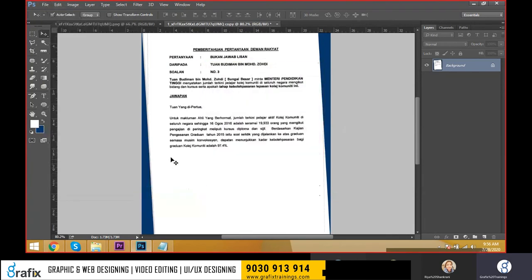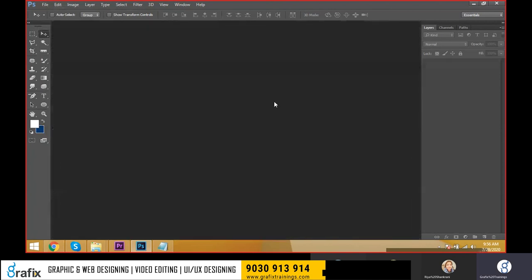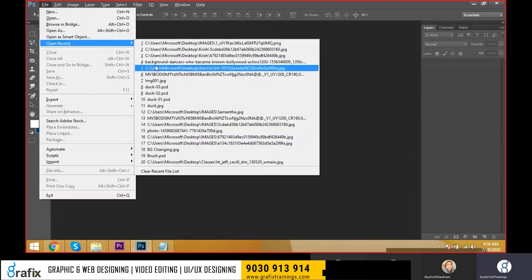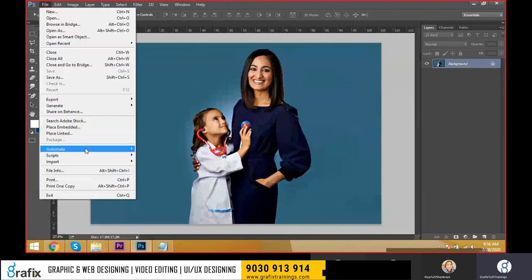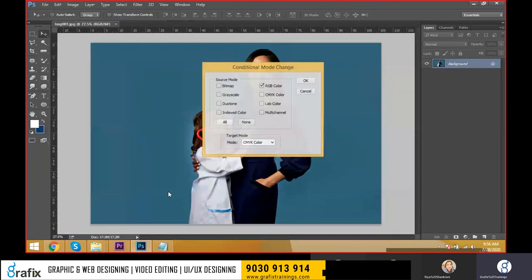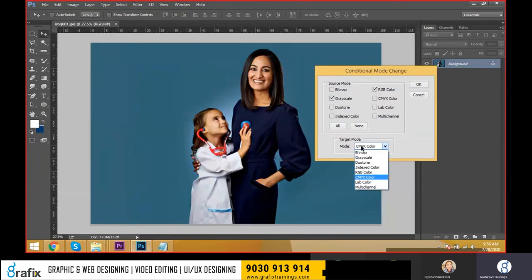Conditional Mode Change. What is the conditional mode change? What is the image you have taken? Suppose I just took the image. It is in RGB mode. File, Automate, Conditional Mode Change. The source mode is RGB. Okay, then target mode grayscale. It will be in RGB mode.